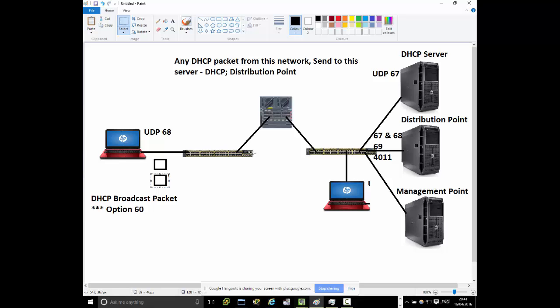Now, there's another scenario: what happens if there's a limitation on your DHCP relay and you can only configure one server? In other words, this DHCP relay has a limitation. You can only point and say any DHCP packet coming from this network, point it to this one server. Does that mean you're stuck?